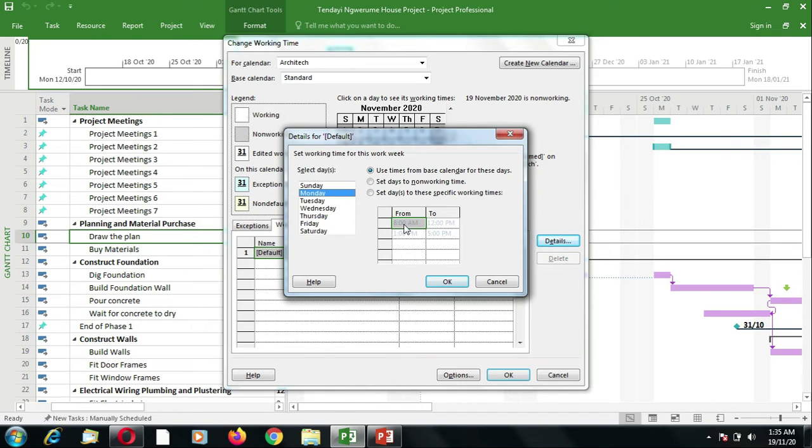Monday has got these working times. Tuesday has got working times. Wednesday also has working times. But remember, we said this person must only work Mondays and Tuesdays. So I'm going to set Wednesday to non-working time. Then Thursday, also set it to non-working time. Same with Friday. So it means that this person is only going to be available on Mondays and Tuesdays.